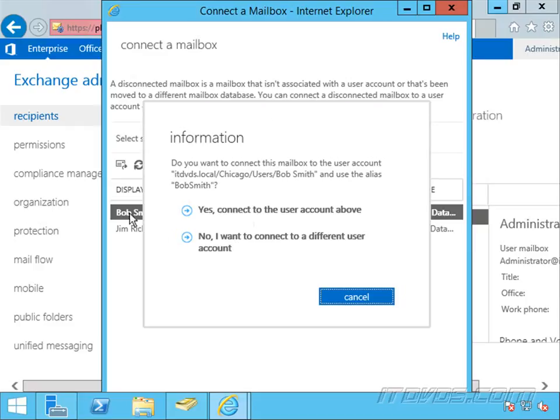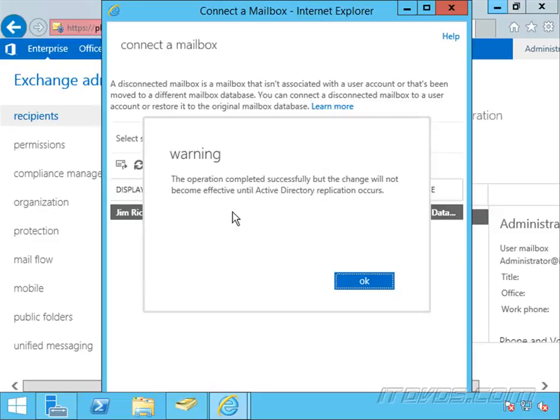Now, one thing to note is if you don't see the disconnected mailbox in here right away, that's because when you disconnect it, there is actually some maintenance that has to run in the background in order for it to show up here in your list of disconnected mailboxes. There is a commandlet that you can run that will allow it to show up right away, or at least it'll manually run the maintenance so that the mailbox does show up in this list. And we'll get into that in our intermediate and advanced training. But for right now, we're just going to click on yes.